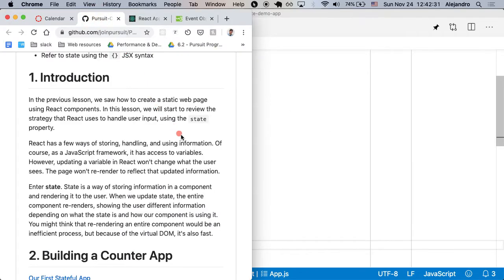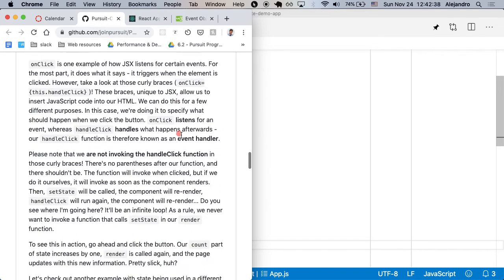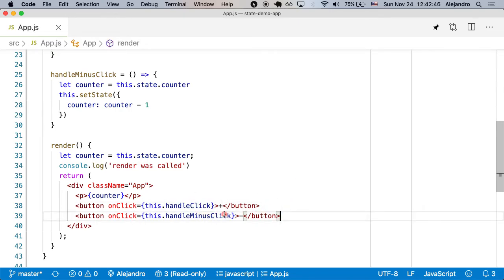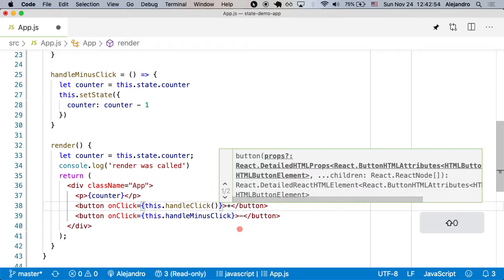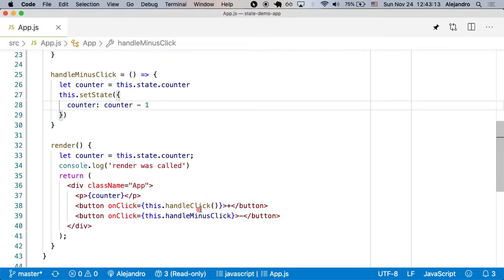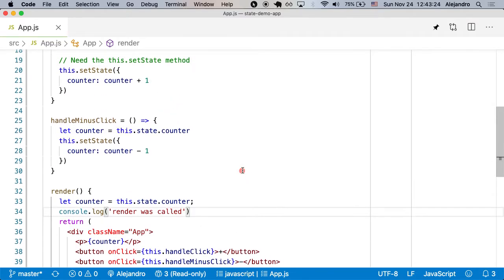Things to remember is that we don't call the functions here. You don't want to do this because this will invoke the function immediately. And since it's gonna invoke the function immediately, we're gonna get that error again, which is too many updates were happening, and React stopping that because that's probably not what you wanted. So remember that you don't want to call that there. Remember that here you need the this keyword to refer to a function that is within the class, and so on.